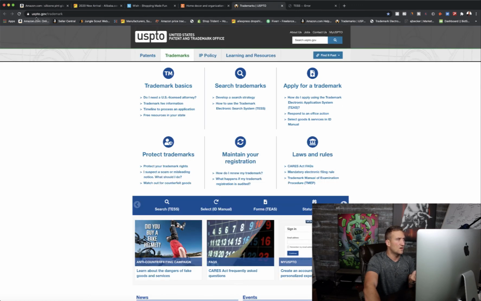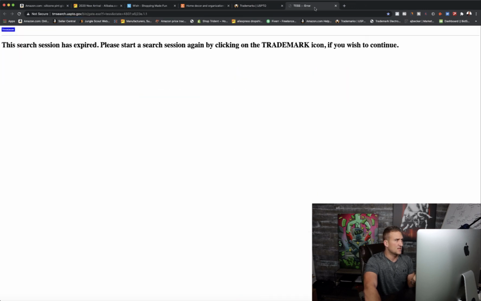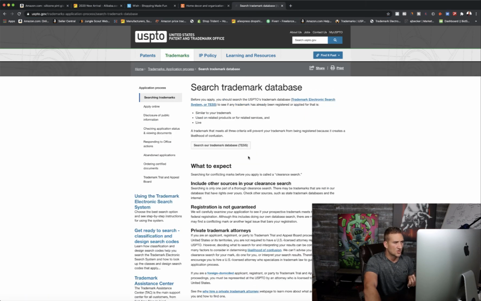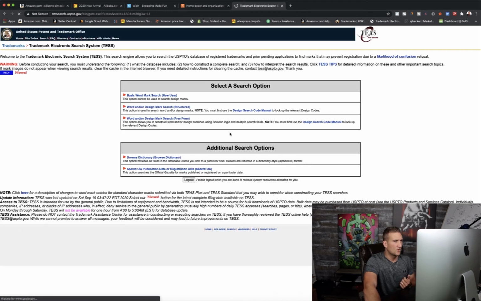Here's your website, uspto.gov/trademark. We'll bring you right here to the trademark database. This will bring you to trademarks, and you can click apply for trademark, search for trademarks. And then if you search trademarks here, search our trademark database, which was the other website I tried to pull up, you can do a basic word mark search, where we would do word and or design. Usually just do a basic word.